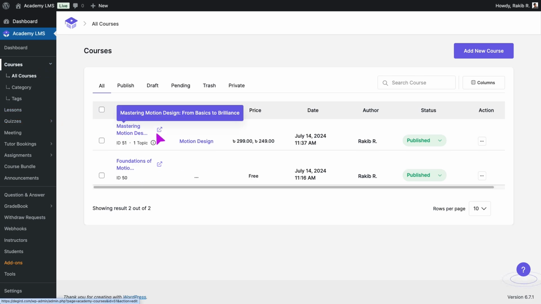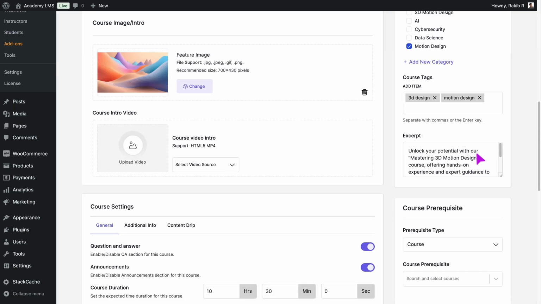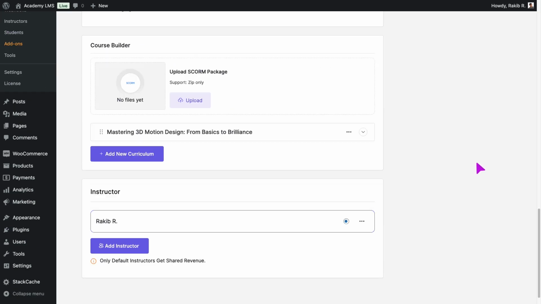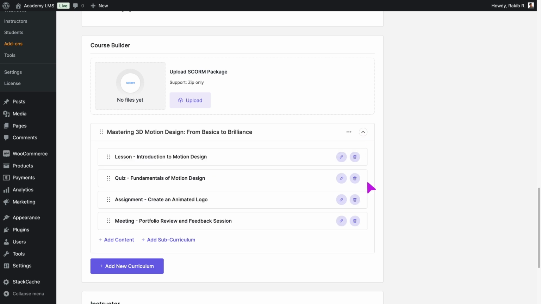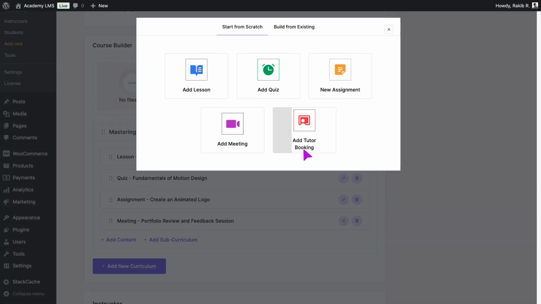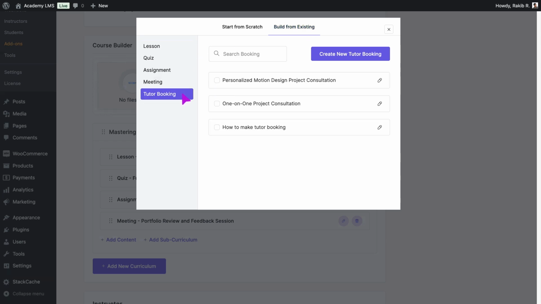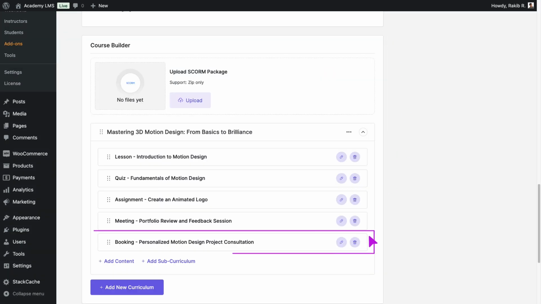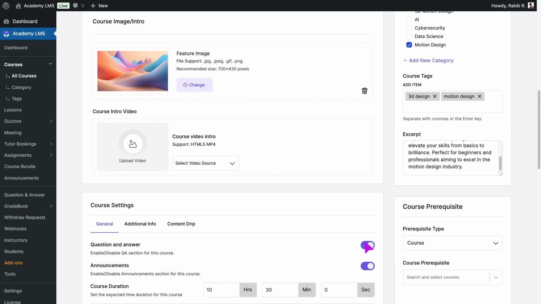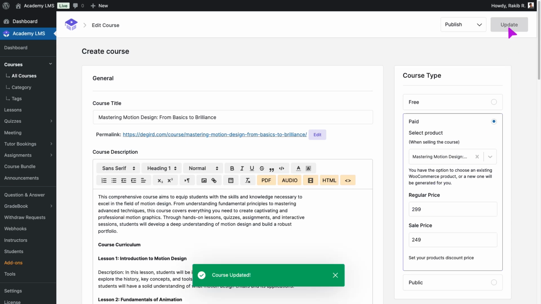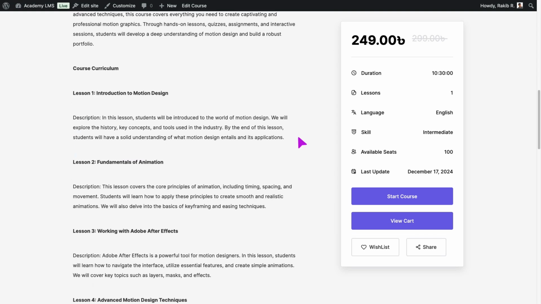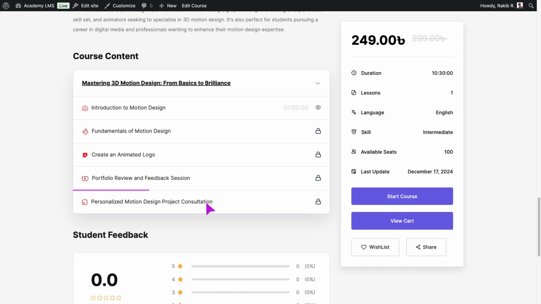To do this, create or edit a course. Then click the Add Content button in the course builder. Select Build from Existing and choose your booking. Save the updates to your course, and your booking will now be embedded. Here's what it looks like once it's added to the course.